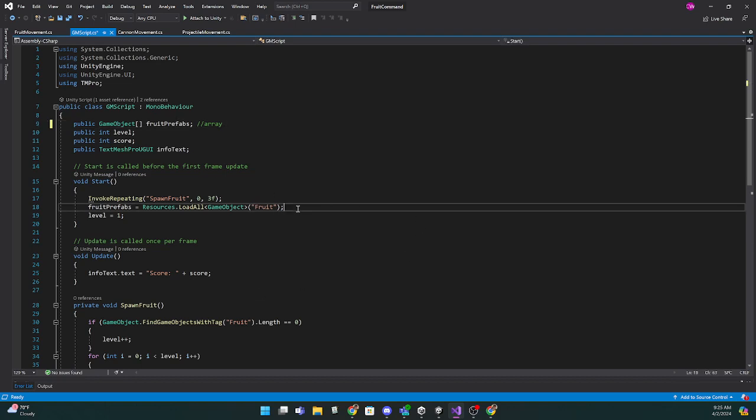If you look at this line of code right here on line 18, this is where I populate my array. Well, how do I populate my array? I've declared the array on line 9. I'm instantiating the array on line 18, by looking at a resources folder and a subfolder called fruit, and every game object in that subfolder gets instantiated into the world, right?